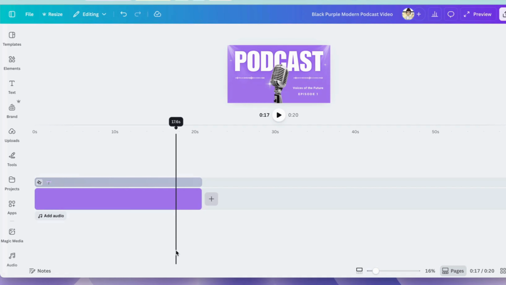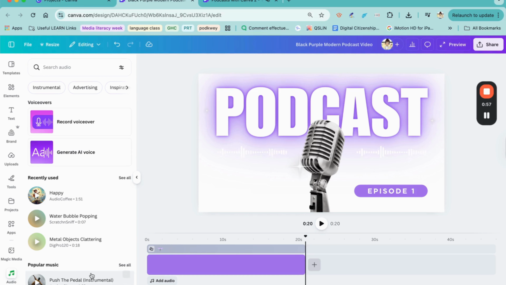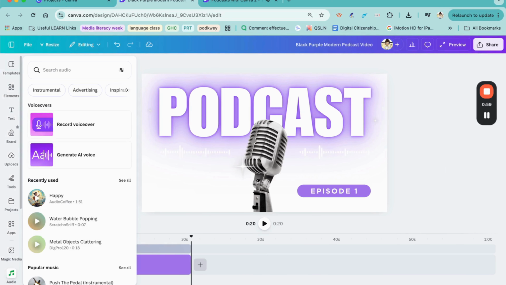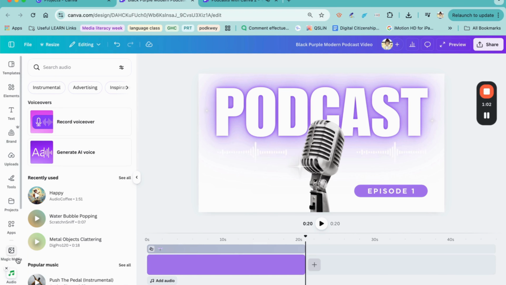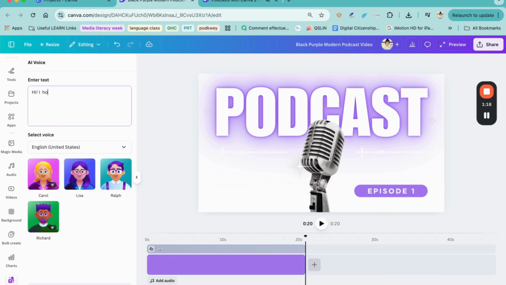So now that I have my podcast image, I'm very happy with it. I'm gonna go ahead and add some audio. So I can do this by clicking this add audio button on the bottom of my multi-tracks. I can also access the audio here on the left menu. And I'm going to record a voiceover. That way my image is not visible on my podcast. If you have students or yourselves who are not comfortable recording their own audio, you can also generate AI voices, which is a really fun feature if you have Canva for Education and the AI capacities are enabled.